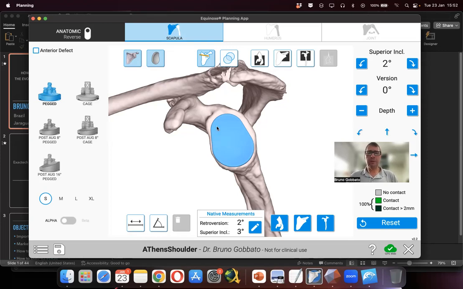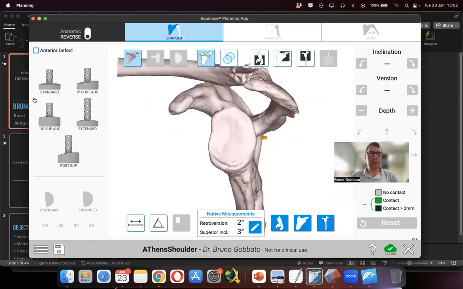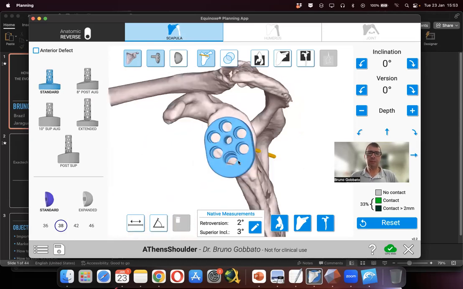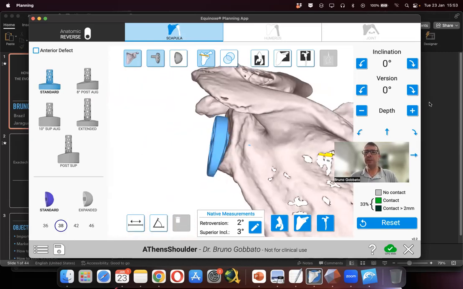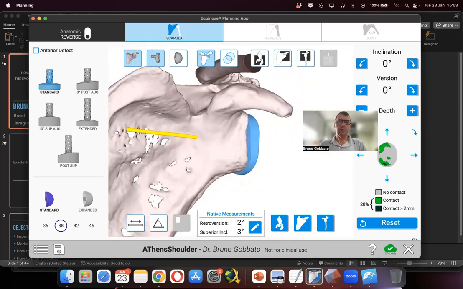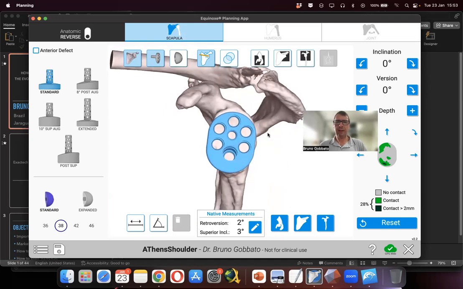If we want to do a reverse, that's more complicated because the reverse is very specific to the Exatech reverse. So we just check here for reverse, and now we can choose the implant. I'm going with a standard implant. As you can see here, the implant is a little bit inferior. So let's move it a little more superior to the edge. This patient is a small patient, but I'm going with that implant.